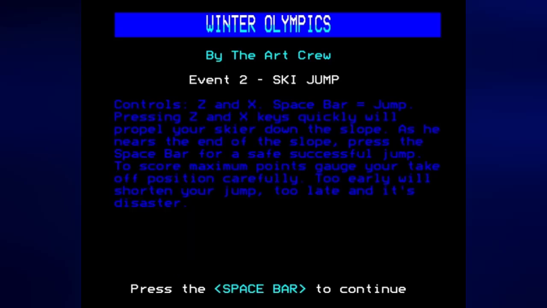Event 2, Ski Jump. Z and X help you build speed, and spacebar jumps. Pressing Z and X keys will propel your skier down the slope. As he nears the end of the slope, press the spacebar for a successful jump. To score maximum points, gauge your takeoff position carefully. Too early will shorten your jump, too late and it's disaster.